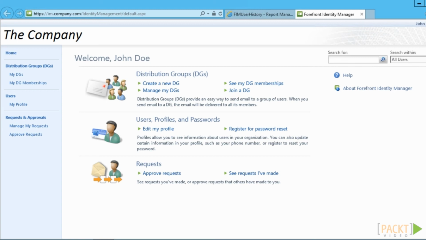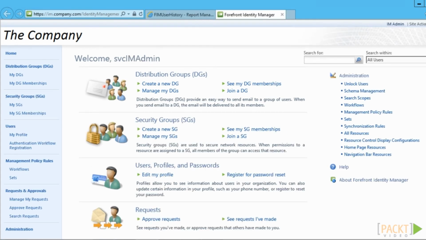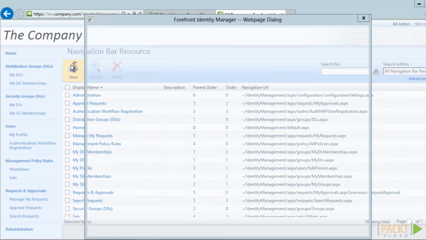If we look at the FIM portal as John, we can see that one way would be to add a link to the report but only make it visible to John. The idea is to put the link below the My Profile link in the navigation bar. So we need to add a navigation bar resource.